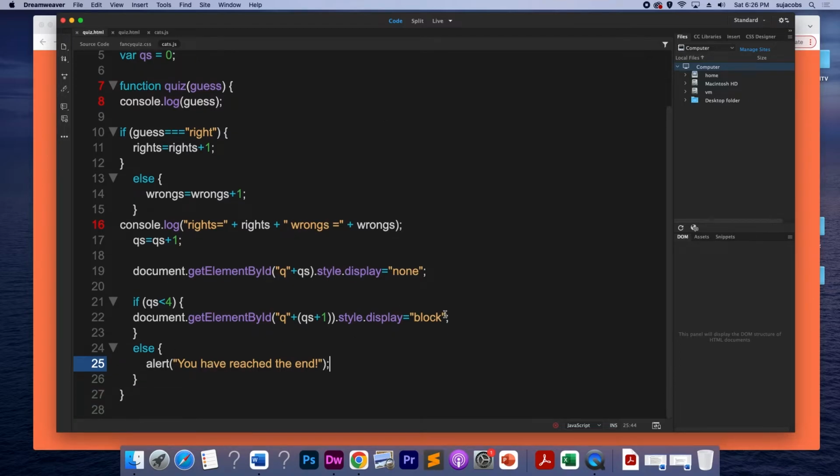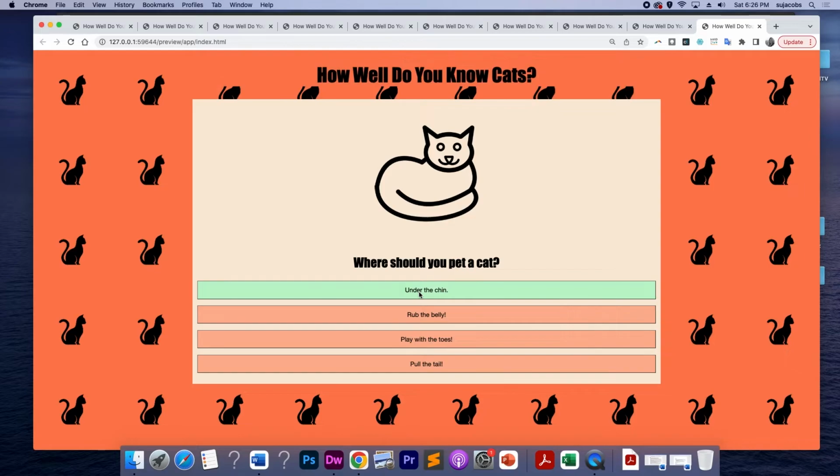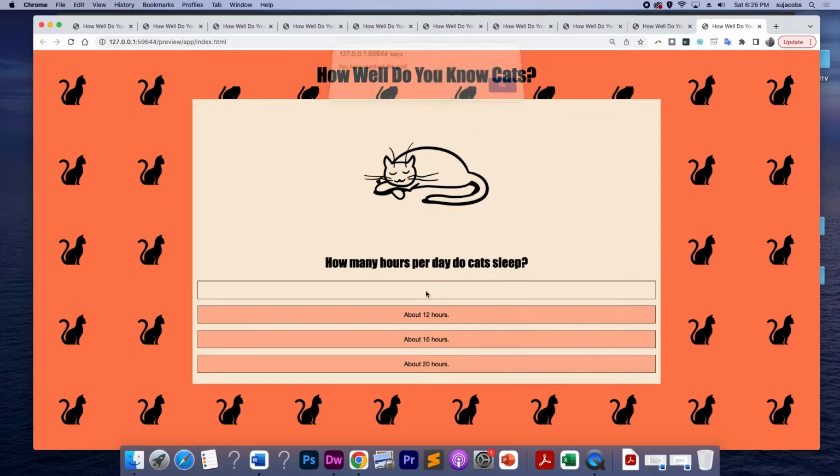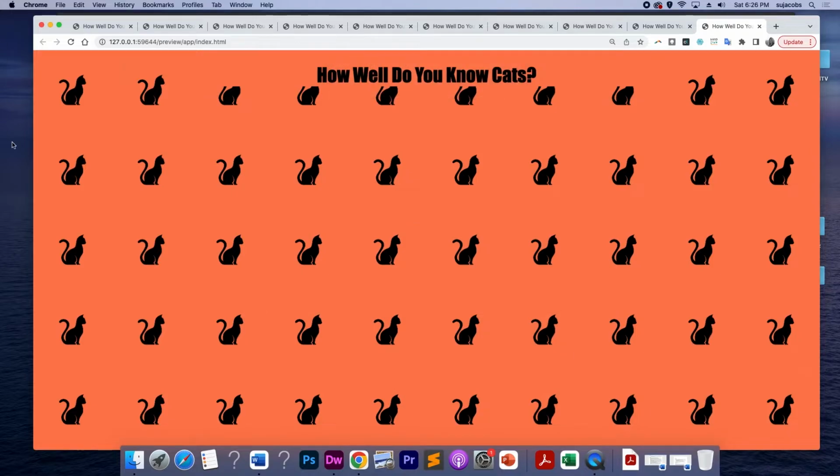All right, so let's see how this works. What's going to happen is we're going to pass a message of right or wrong. It's going to add 1 to rights if it's right and 1 to wrongs if it's wrong. Then it's going to make the question that we just answered disappear and make the next one appear. But if we're on question 4, then we're going to get an alert, you've reached the end. All right, let's see if this works. Okay, canned tuna, under the chin, 5 years. Oh, you've reached the end. Okay, excellent.